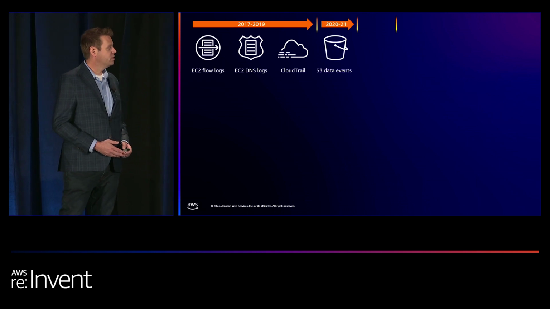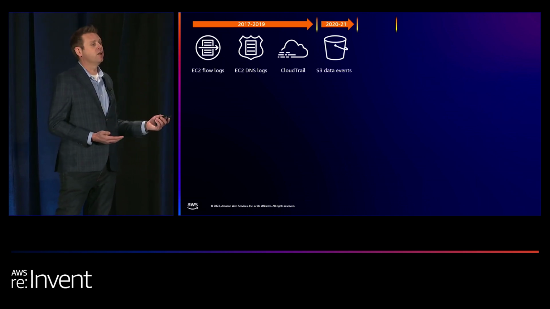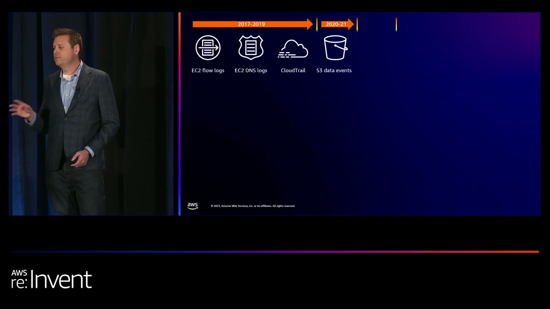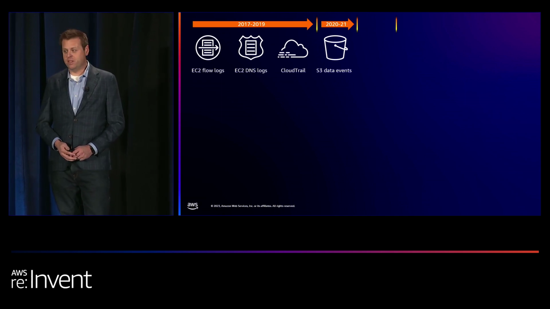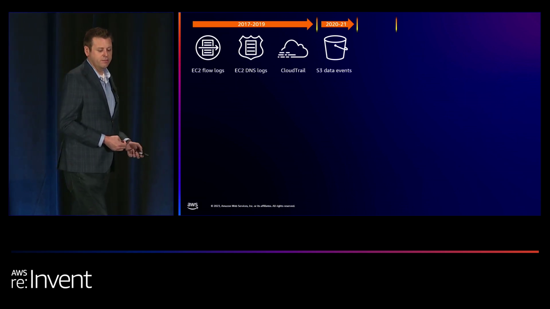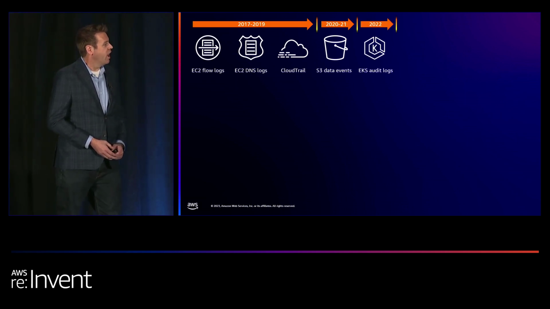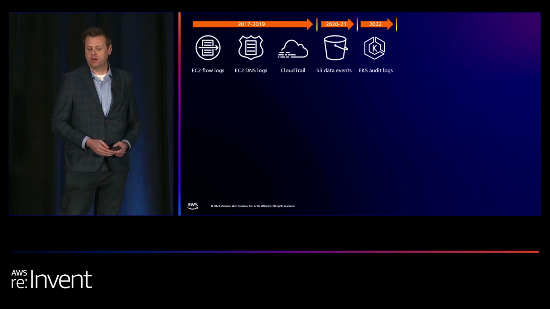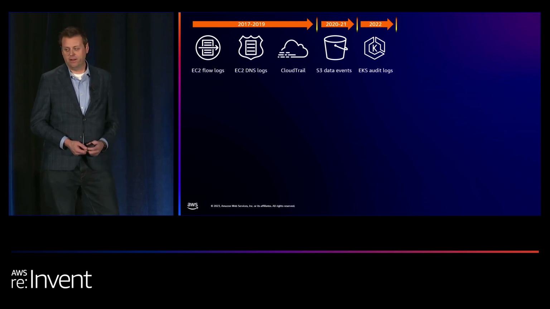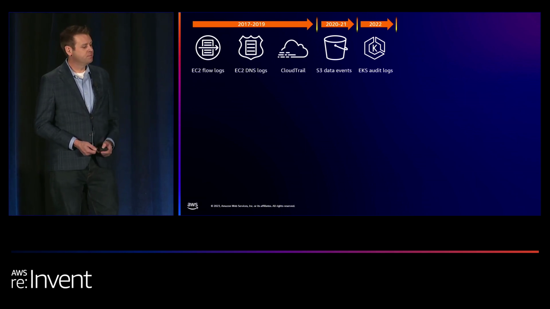And as we did so, we started hearing from customers that we needed to increase the breadth and support of the different sources. So in 2021, we launched with S3 data events. And this allowed us to get insight into how customers are accessing objects and buckets within their estate, so looking at gets, lists, puts, and deletes events. As we started seeing more and more adoption across our customer base with container services, we added EKS audit logs that give us insight into the control plane for customers using EKS.